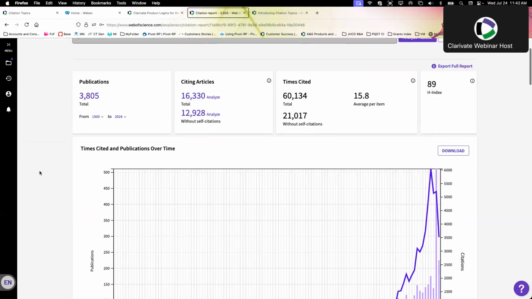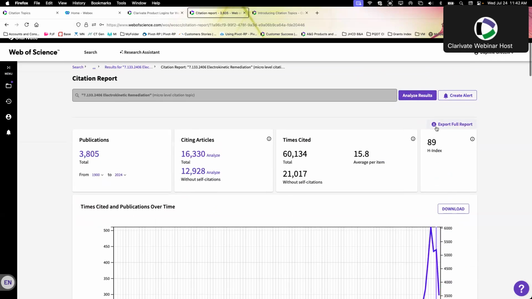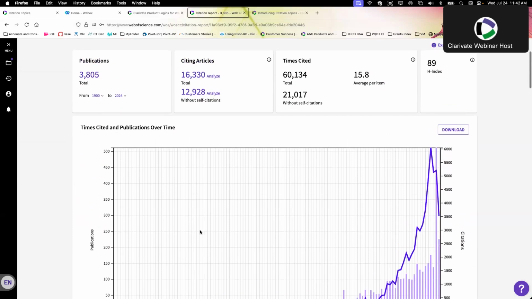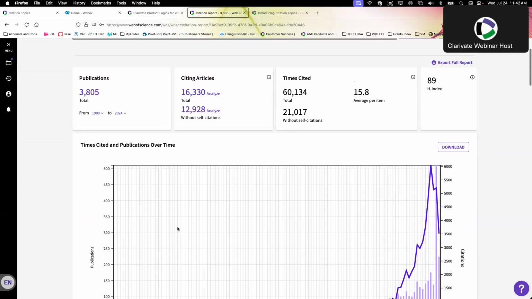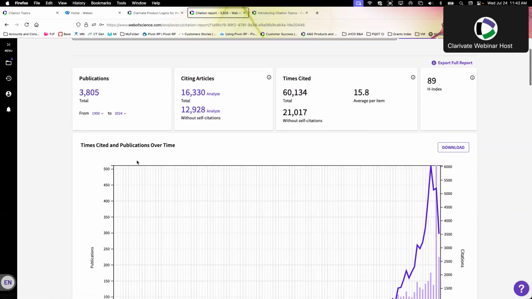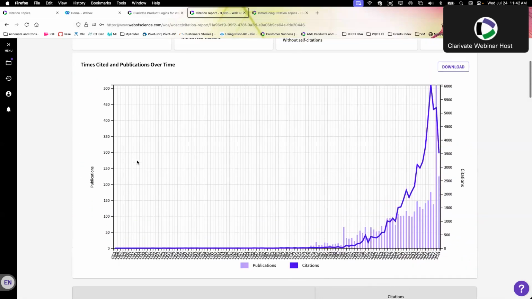And here it is. You can export the full report, by the way, or you can download the image if you want to include it in your essay or your report. It's going to download the images, the JPEG itself. But now I have my 3,800 publications, and let's take a look. So as we saw, in 1905, there was only more like 1, 2. Here we started to get 2, 3 papers.